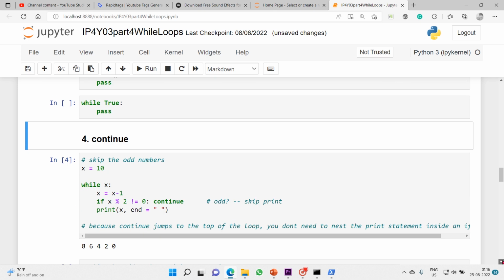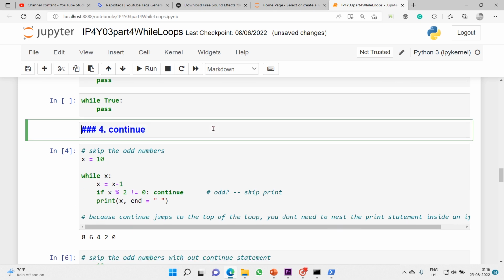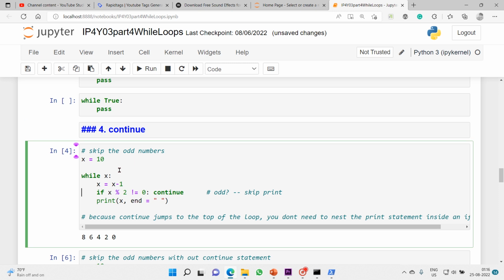Then I will move on to continue. The continue statement causes an immediate jump to the top of a loop. It also sometimes lets you avoid statement nesting. The following example uses continue to skip odd numbers. You see here, skip the odd number, that's our motto.